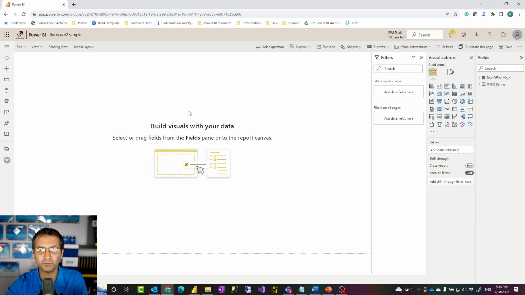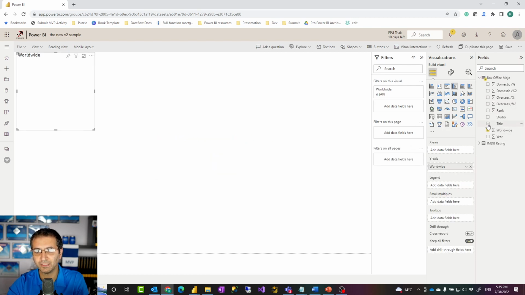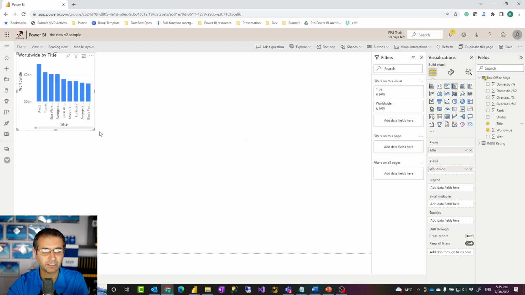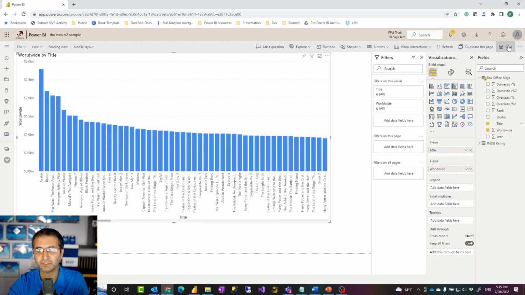So this report wouldn't have a dataset for itself. It's like a report with a live connection, when we create a Power BI report with a live connection. So I can do whatever visualization I want. Now imagine, let's say we just do one simple visualization, worldwide sales value by title. So let's say I create this visualization, then I can save this report.